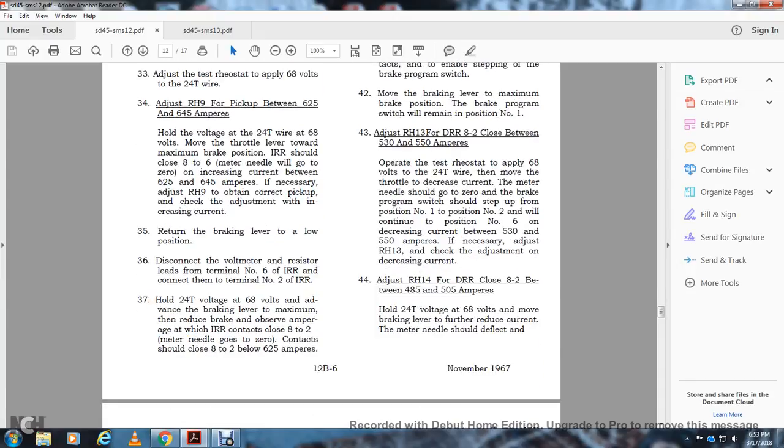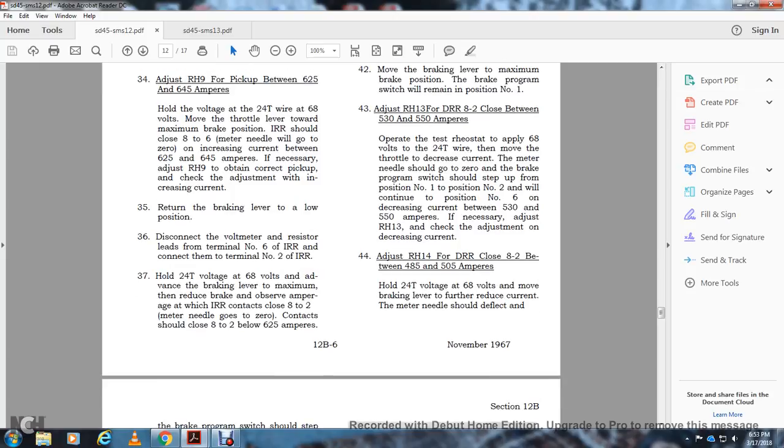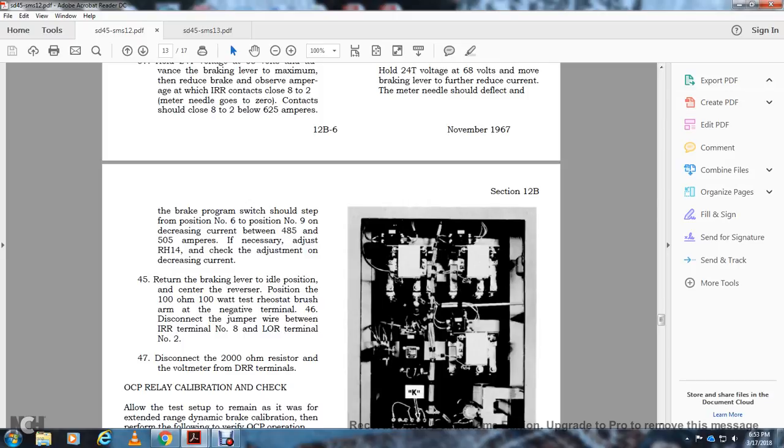Adjust rheostat 14 on the decreasing resistance relay. Close the 8 to 2 between 485 to 505 amps. Hold the 24T voltage at 68 volts. Move the brake lever to further reduce the current. The meter needle should deflect, and the brake program switch steps from position number 6 to number 9 on the decreasing current of 485 to 505 amperes. If necessary, adjust rheostat 14, RH14. Check the adjustment on the decreasing current.